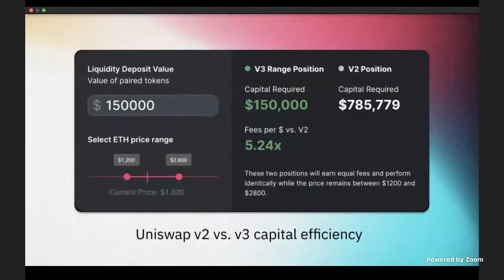So here we compare two positions, one in Uniswap v2 and another in Uniswap v3. These two positions will earn equal fees and perform identically while the price remains between $1,200 and $2,800 of ETH. Furthermore, in order to capture the same amount of fees, the LP on Uniswap v3 only has to provide $150,000 into the pair, whereas on v2, the LP would have to provide $785,000. This demonstrates capital efficiency improvement of more than 5x.